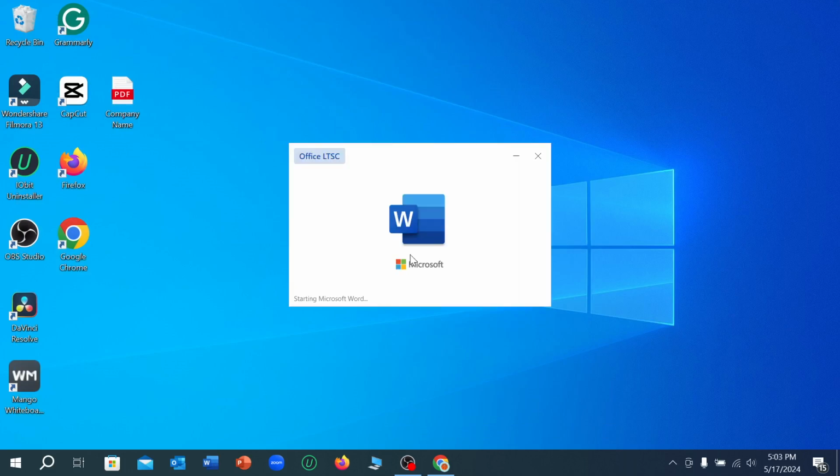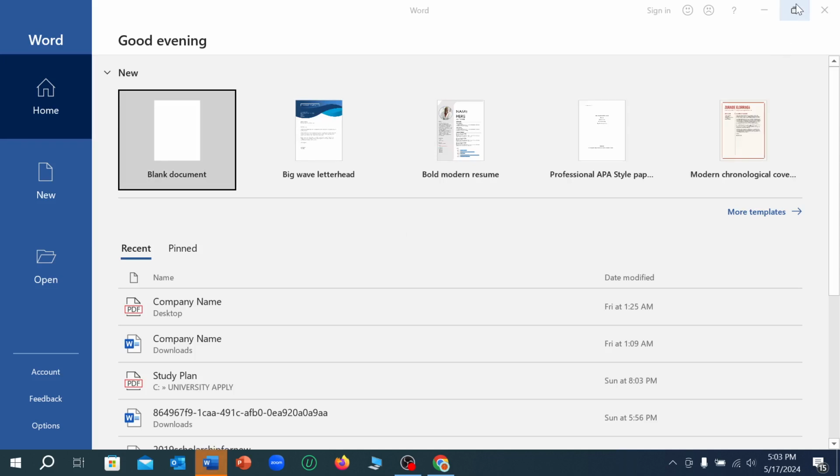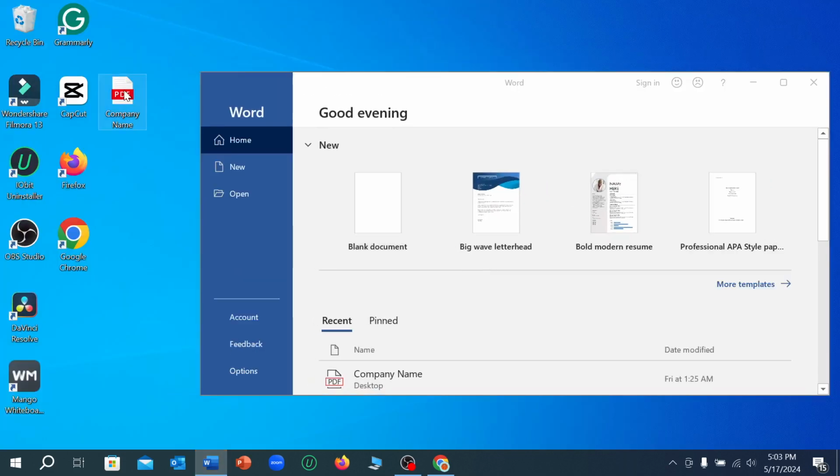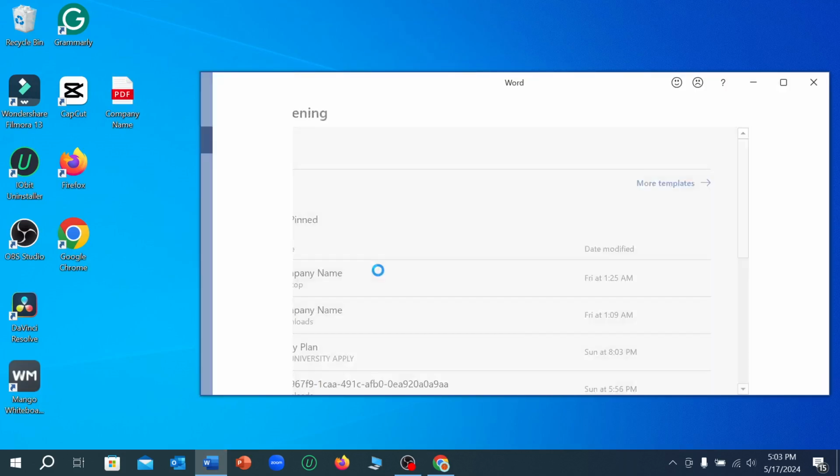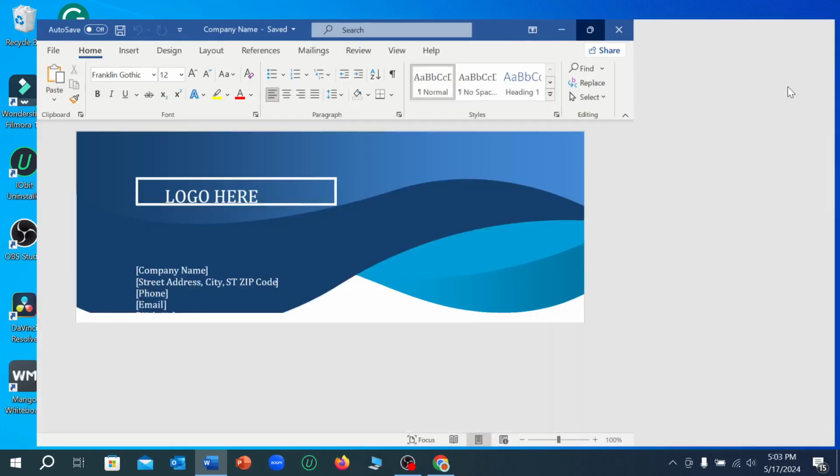So here you can see it's just opening. You just need to wait. So after it opens, drag and drop your PDF file to your Microsoft Word, select OK, and then make it bigger size.